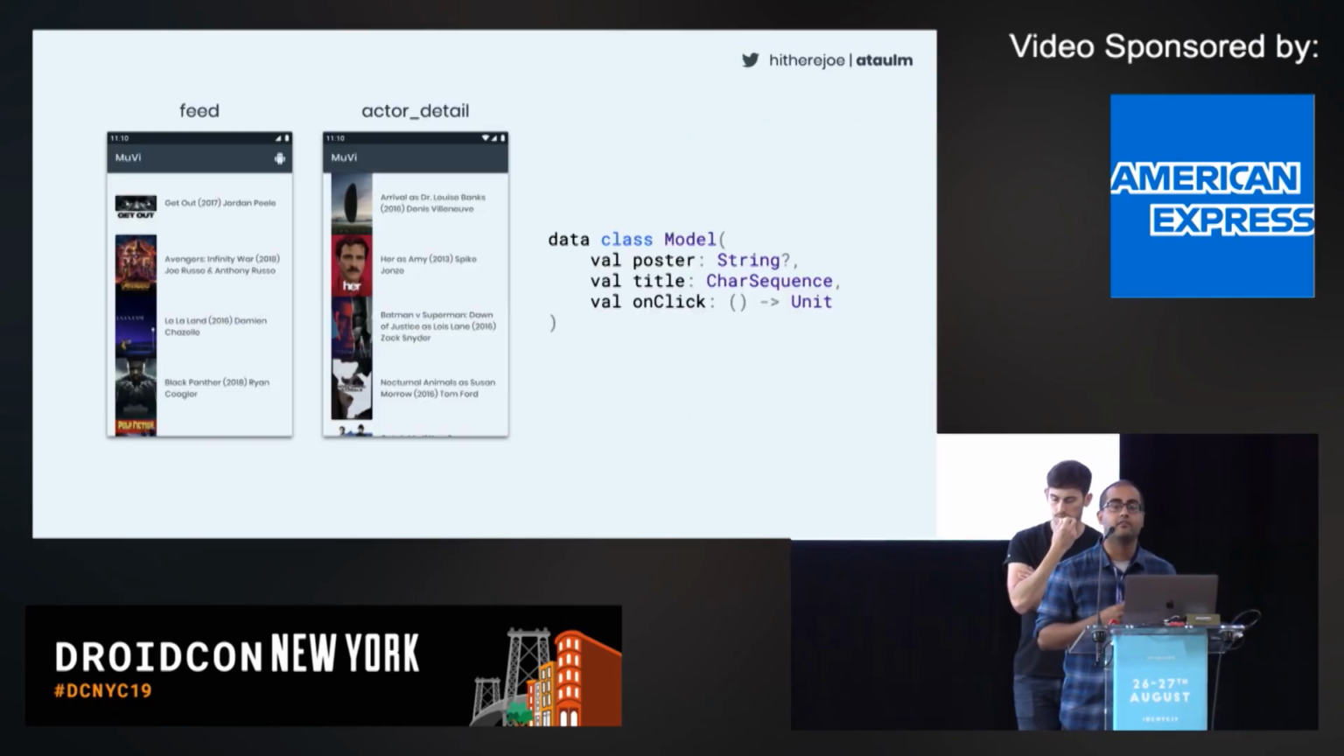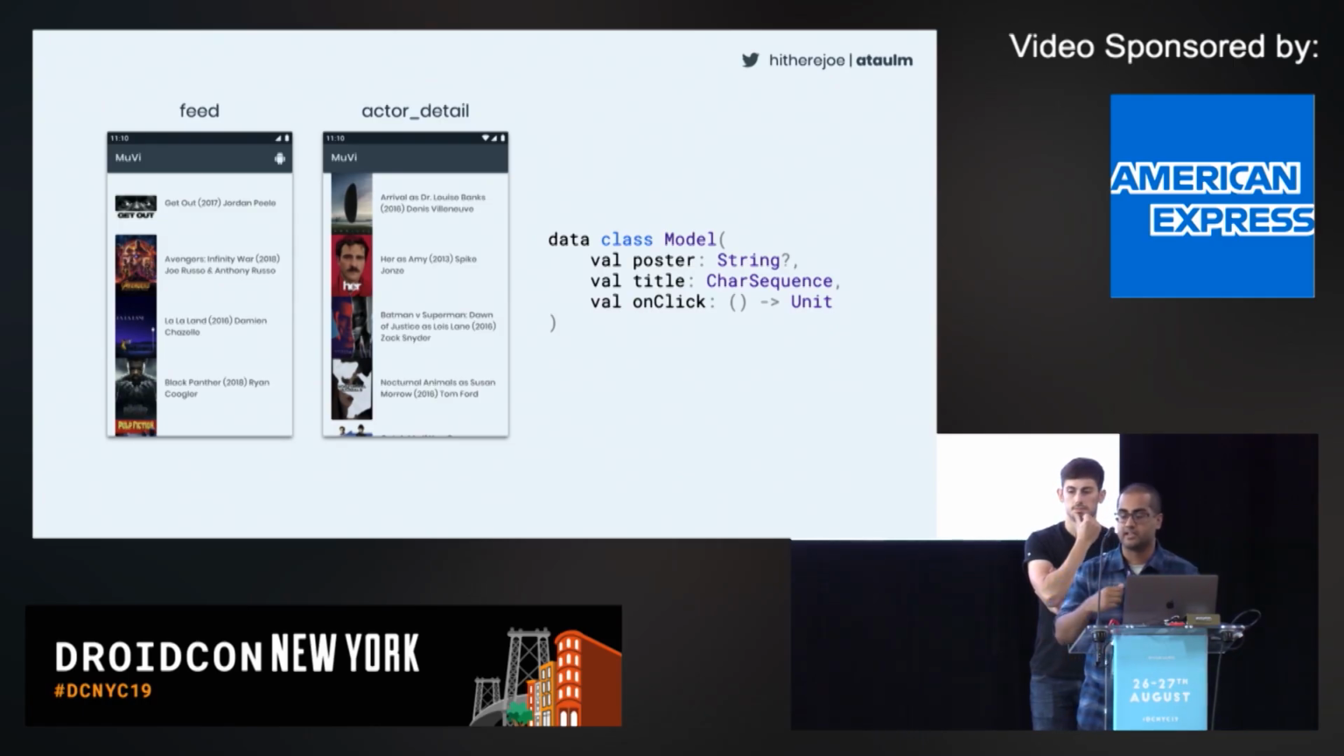This is a great candidate for a library module, for symbols that are used in multiple feature modules. The model that we're going to use here is domain agnostic, so it isn't coupled to any of the features. In this library module, we're going to define a view for a list item, and it's going to have an optional poster, so there might be places where we don't want to display an image. It's going to have a title, and it's going to have the click listener as well.